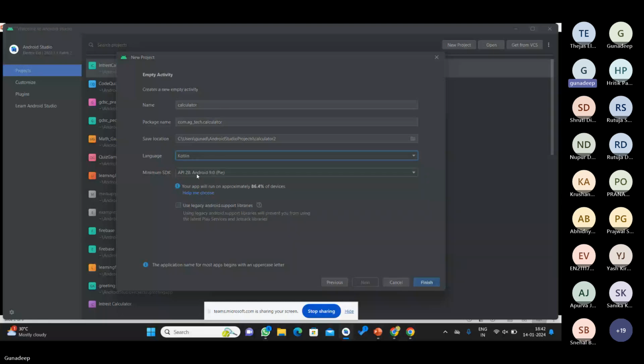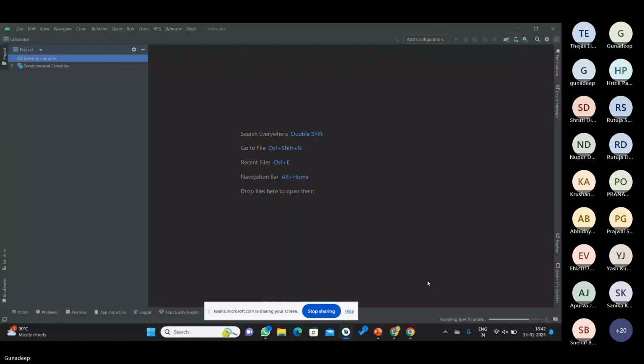If not, select the Kotlin programming language, and then the minimum SDK. This is the minimum SDK that the mobile should have so that your mobile application will run. If the minimum SDK is API 28, the mobile should have a minimum of API 28 in order to run your application. We have set it to API 28 and we will click on the Finish button. Immediately after clicking Finish, our project will be created.